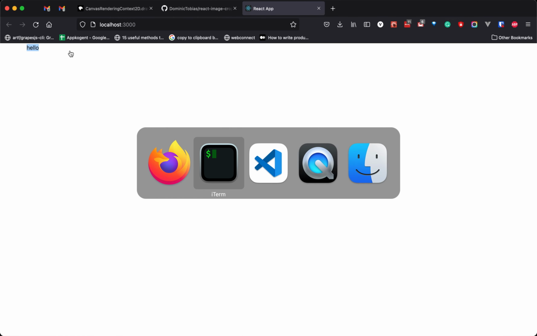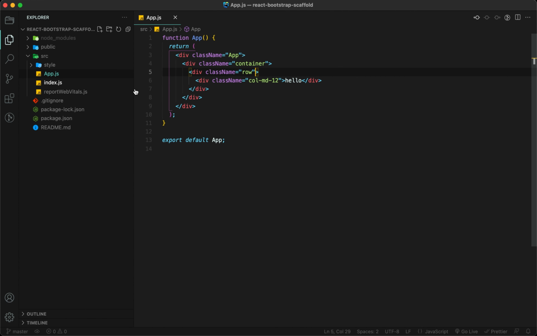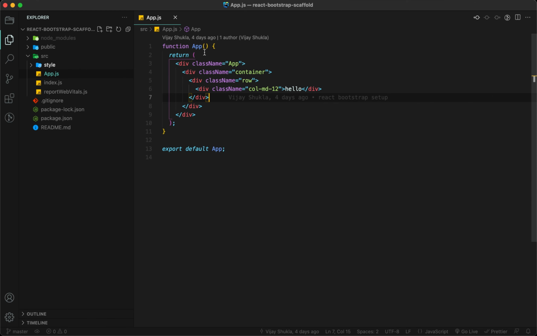See, we have nothing here, we have only app.js. We are going to use this same application for our next videos, which are coming related to React applications and the libraries which we can use in React applications.